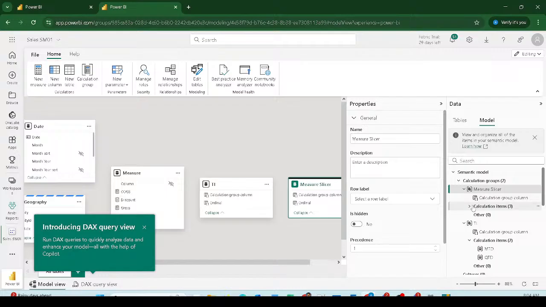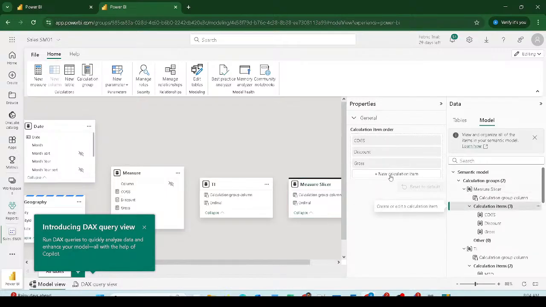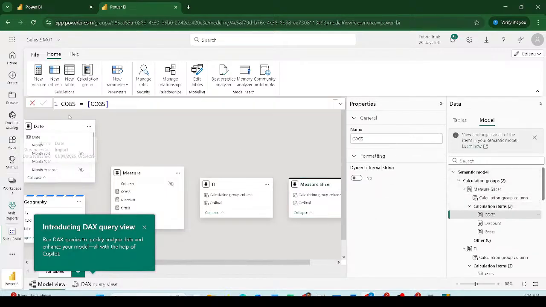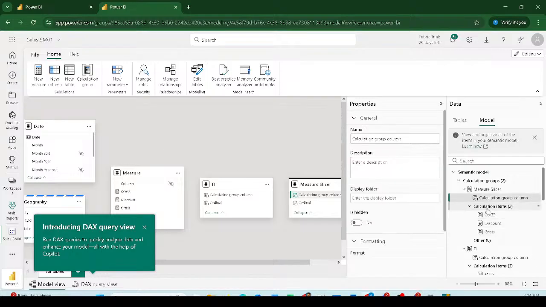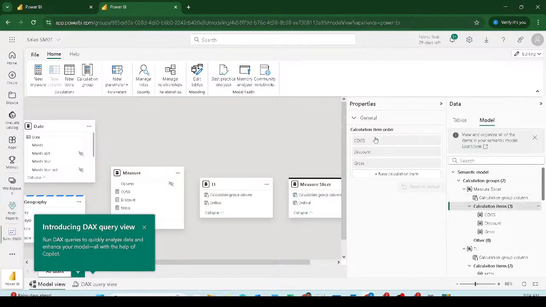So what you have to do is, all three calculation items in this calculation group are the same as the other definition. I'm just going to give you one. You have to create them in the same way. COGS is COGS. When you create a calculation group, you are going to get it blank the first time. Create one calculation item, click on the first calculation item and modify it. If you don't see a calculation item, click on the calculation item, there is a plus button.